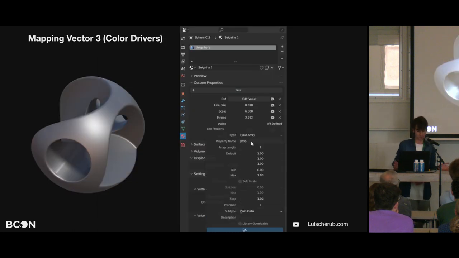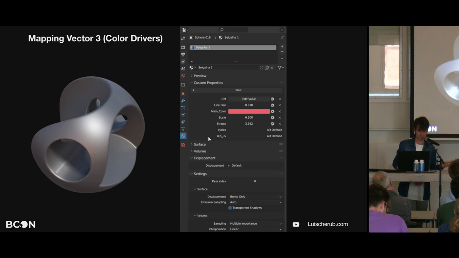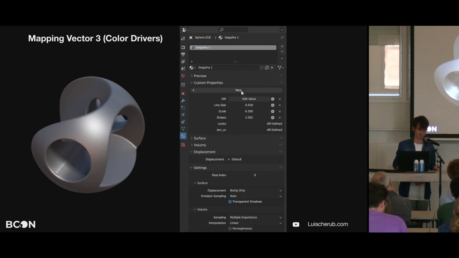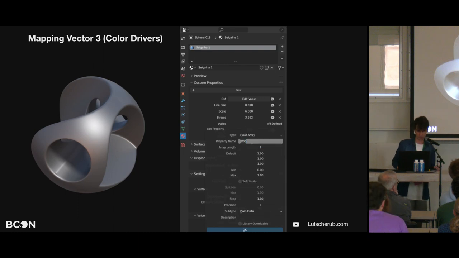But then you ask, how do we do it for colors? Well, colors actually fall under a float array type property, and the process isn't that much different. You just need to switch the type dropdown and set its subtype to linear color. Simple as that. And then you can tweak the RGB.